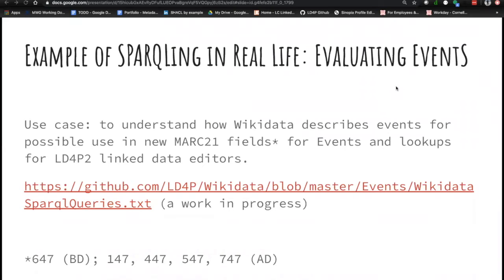In this last module, we'll wrap up the workshop with a couple of examples of how I've used SPARQL to do metadata analysis for different projects. This first use of SPARQL is an attempt to better understand how events and occurrences are described in Wikidata and what are the most used properties for describing them.